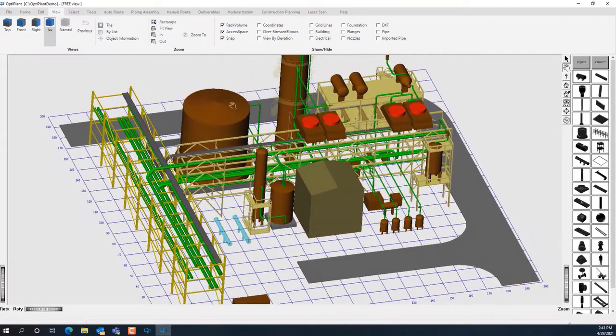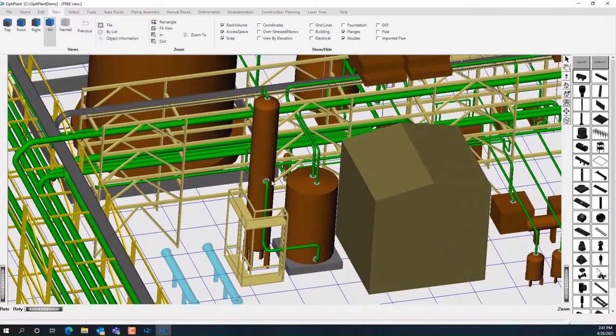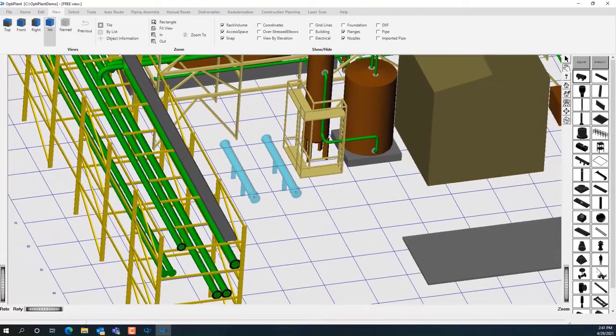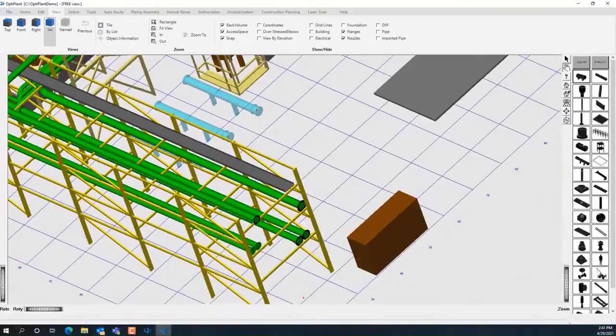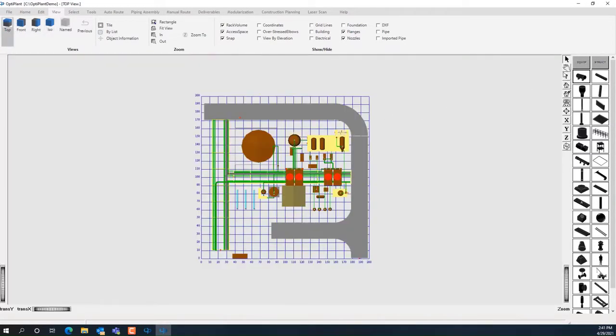Once the piping has come into the model, the user can automatically calculate the nozzles, and OptiPlant will auto-model 3D nozzles on the equipment. The user now has control over those and can move them around so the pipe would reroute to a new location based on the user-defined nozzle.